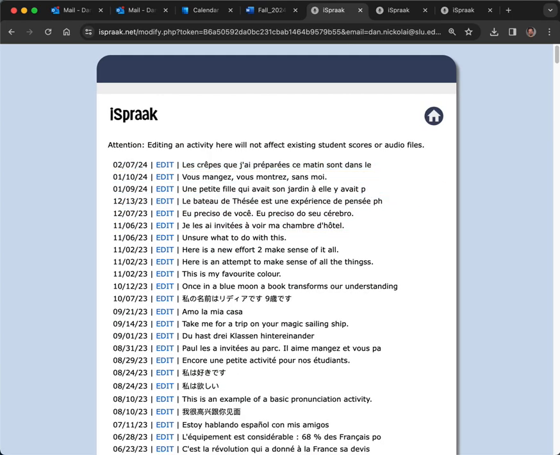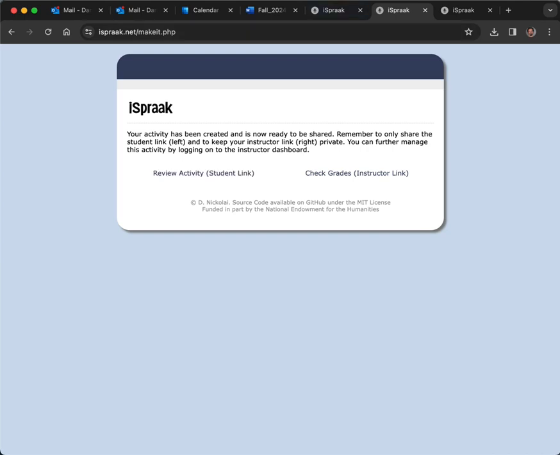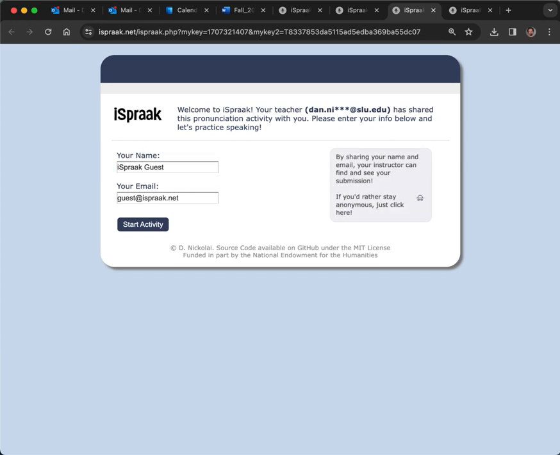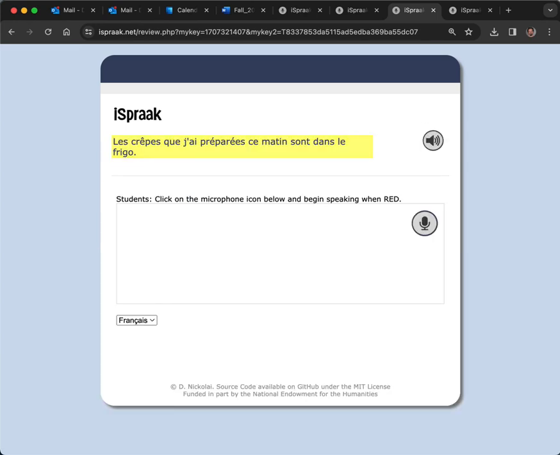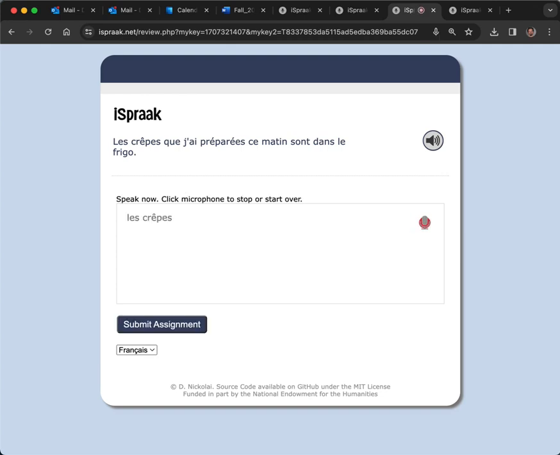There we go. And now I'm going to go back to the same activity as a student. And let's see what happens now when I start this activity. You see that the text on the prompt does not change, but there is the alternate text that can be used for flexible scoring that is saved in the database. So let's see how this goes. Les crêpes que j'ai préparées ce matin sont dans le frigo. Okay, again, we have the same mismatch between préparé and the model text préparé ES.